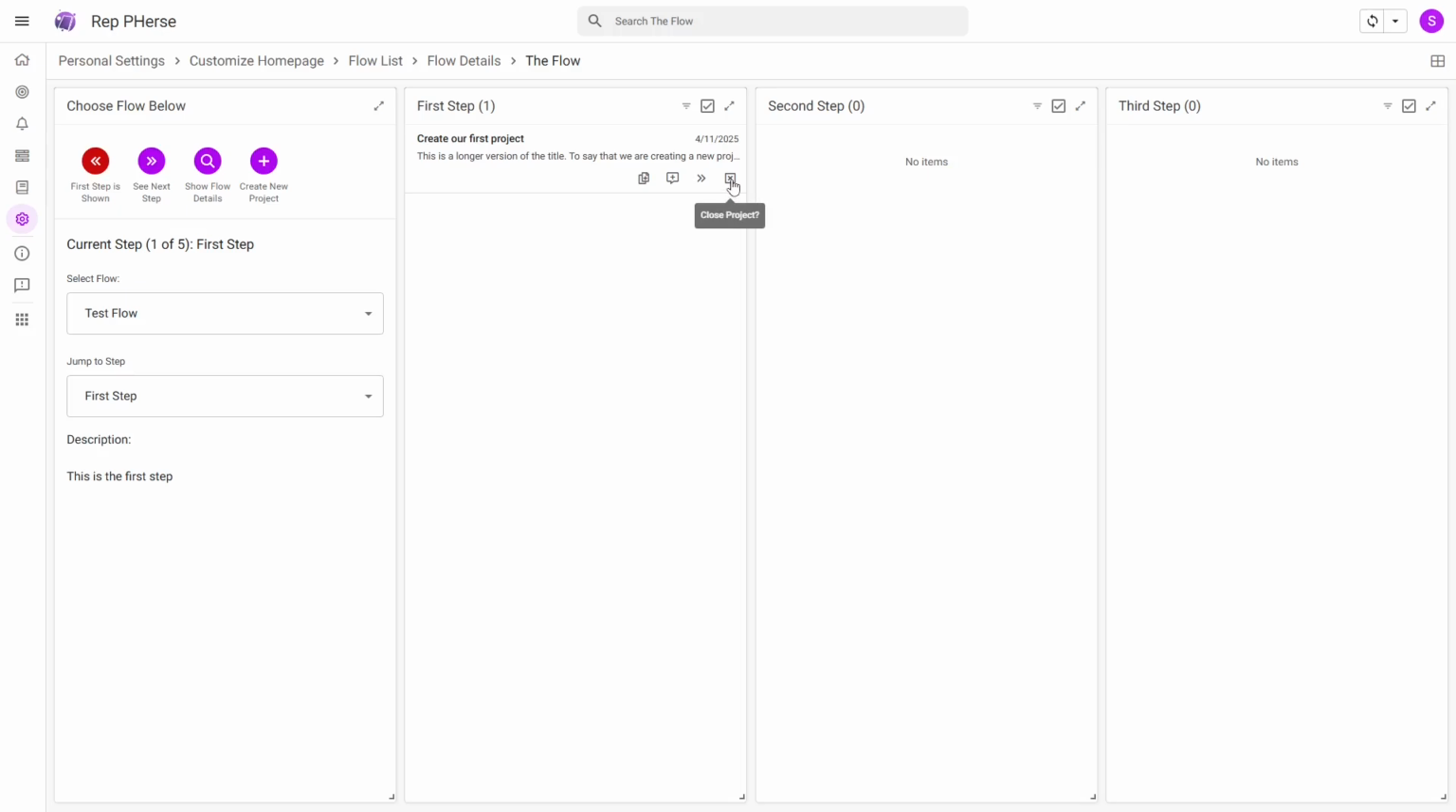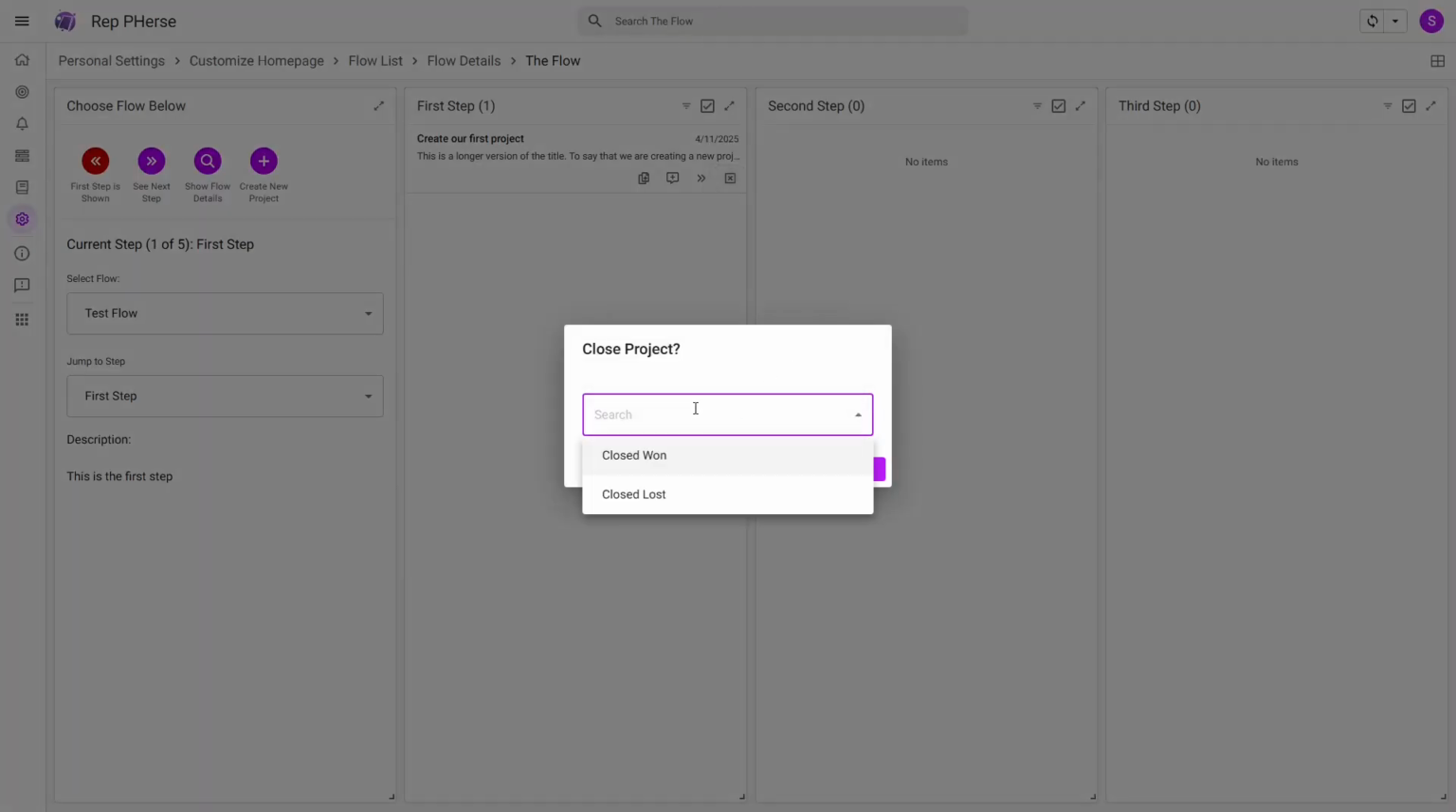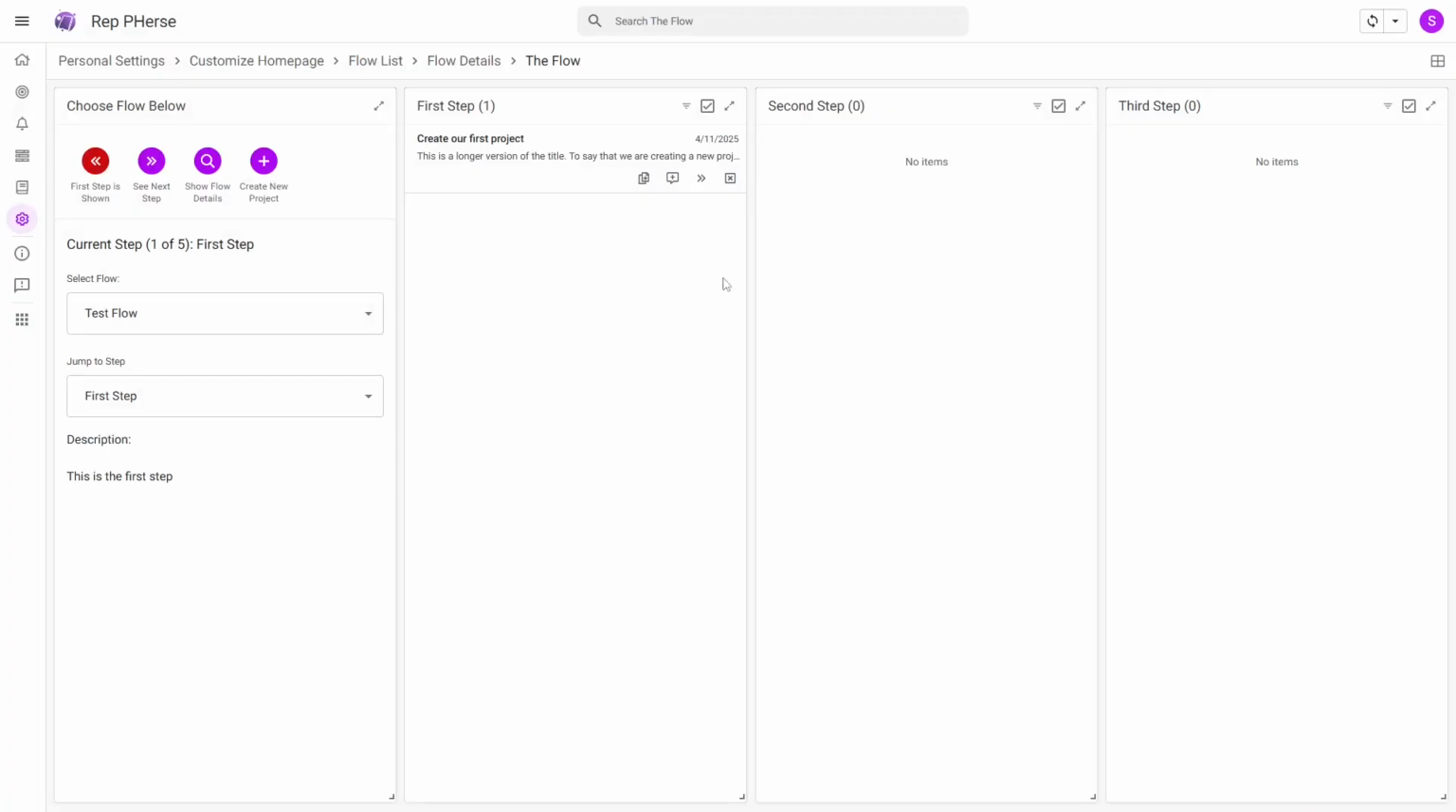This is the same as it is in the contacts flow, so by clicking this it will open a dialog box and ask you to enter one of the close conditions that we created during our flow builder stage. In this case we just have the two, closed one and closed lost. Remember, you can choose and create as many of these as you want. This button is the same as in our contacts, it just moves the project to the next step. So by clicking that, it's going to move you into the next step. Again, just like in the contacts, we can click and drag and move them around as well.